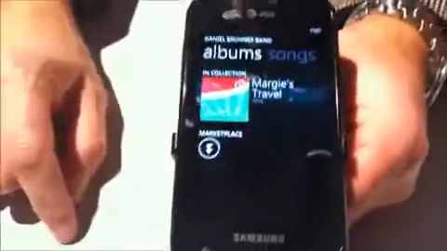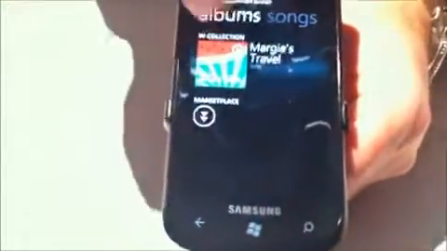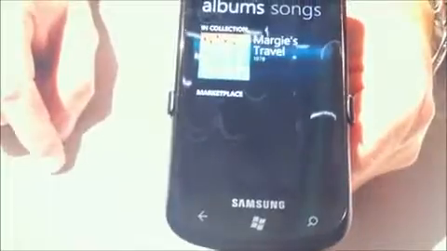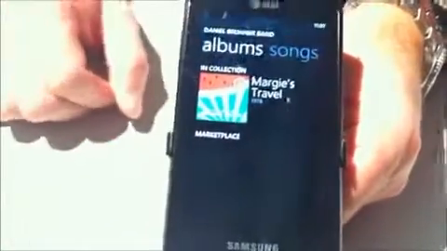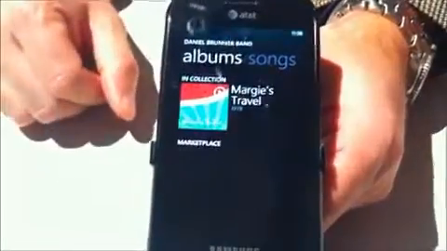So this is streaming from the actual Zune service right now? Right now this is local right here. But if I click down, it'll look for similar music from this artist. And then if I were to click play, it'll start streaming it from Zune.